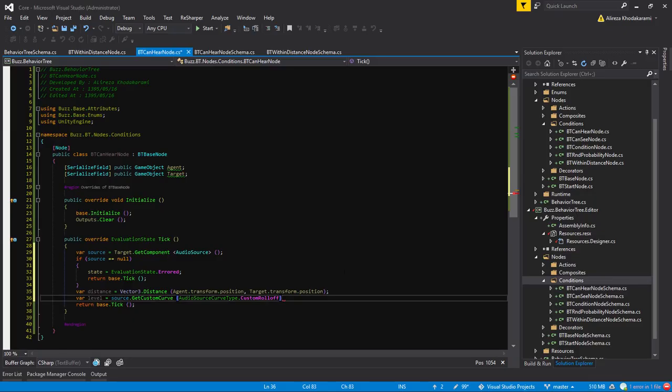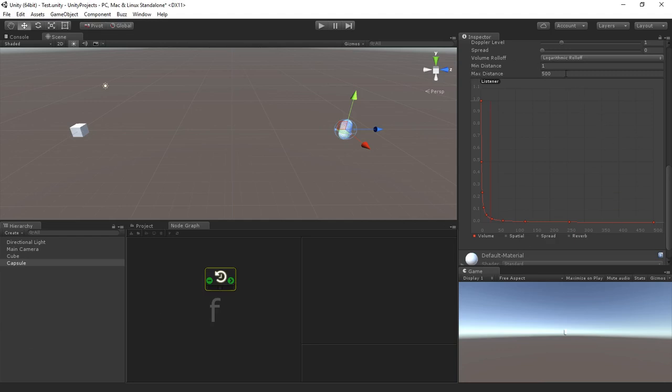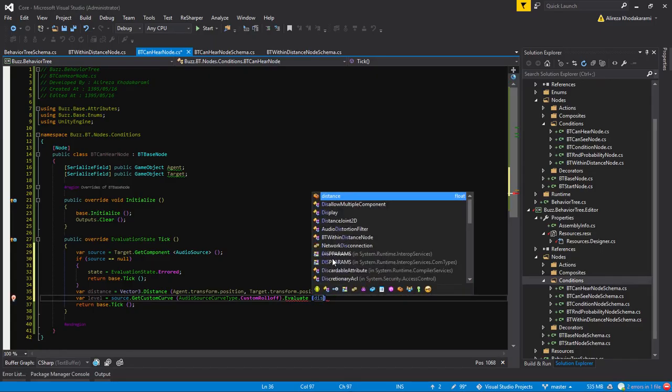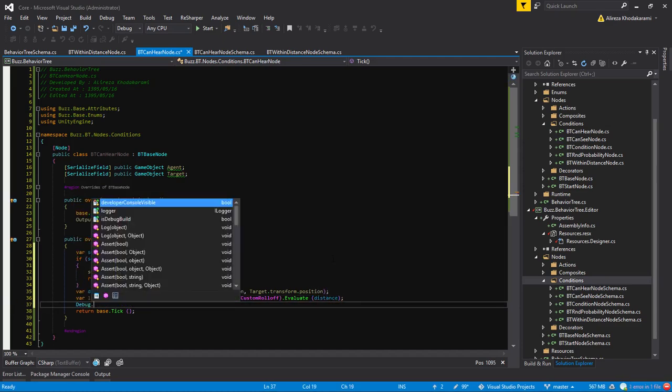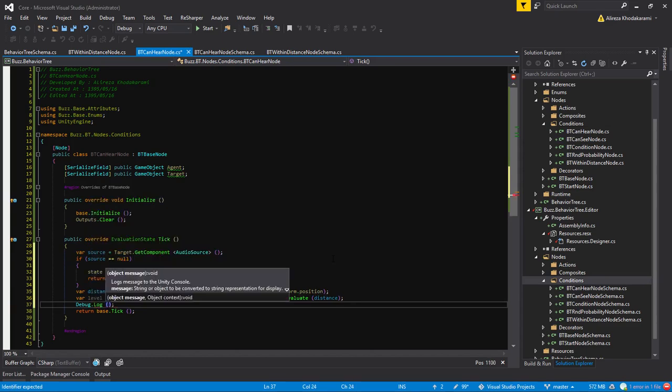Now that we have the animation curve, we can evaluate it, and this is what bugged me a lot. Normally, you will see this. We have a max distance of 500. Make it 200, please. And you would say that, okay, this is our volume, this is our distance. So if I evaluate the distance directly, it would work. Let's try it, and let's Debug.Log our level.